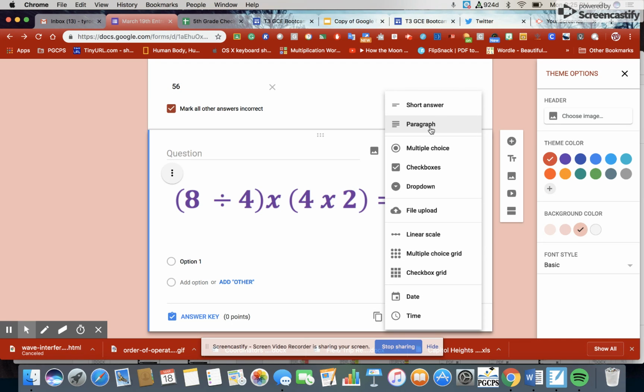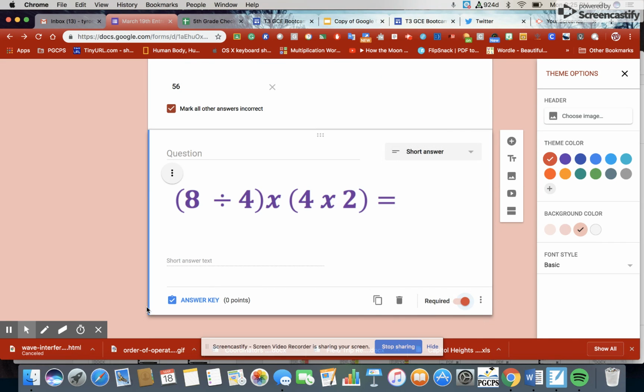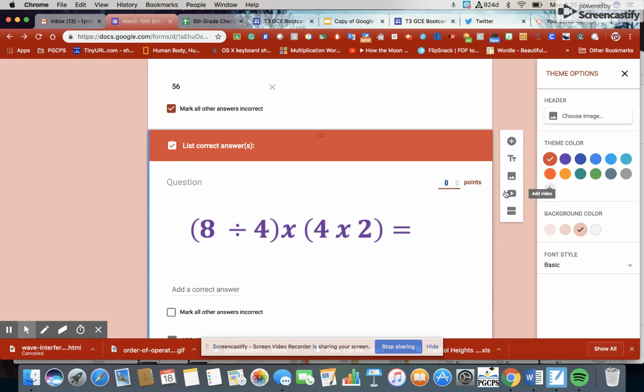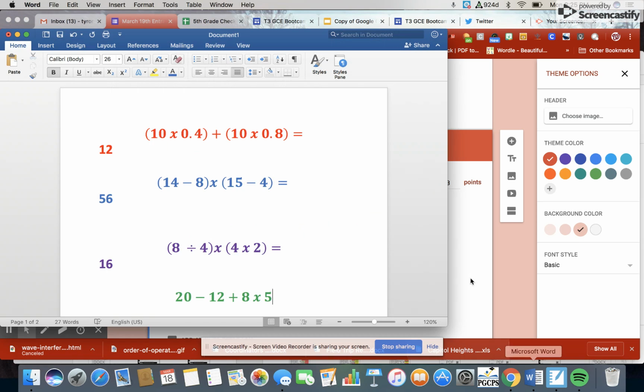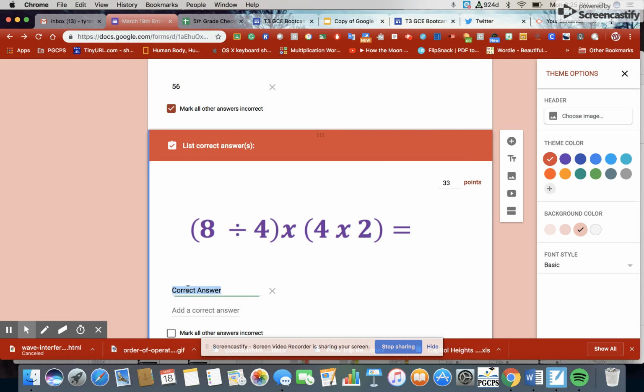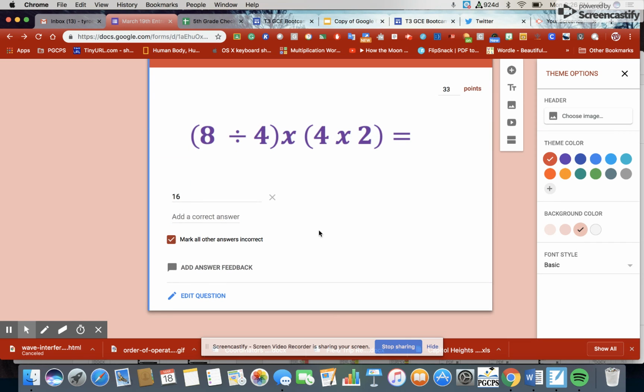There are times also I will actually put it on paragraphs so that way they can give me the answer and plus explain how they solved the problem. So this will go to short answer, required again, and this will be 33 points. I think the answer on this one is 16. Correct answer is 16, and all other answers incorrect.